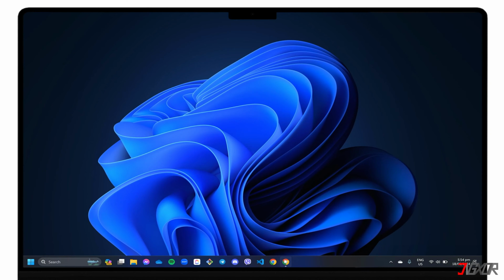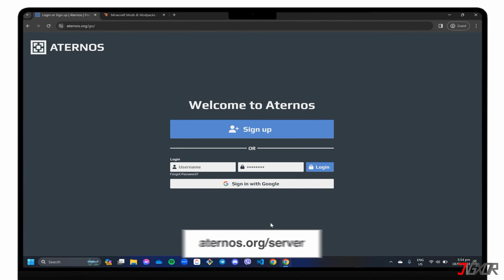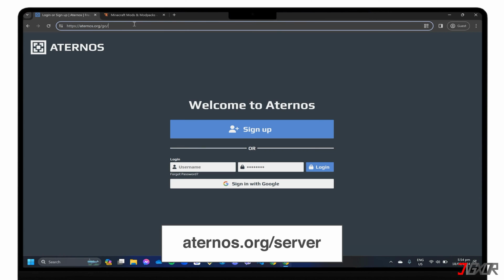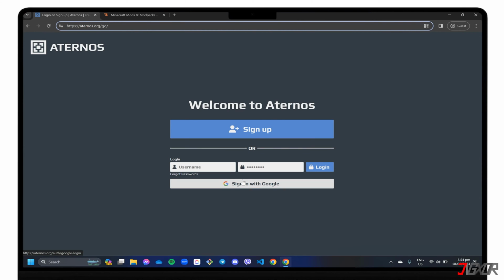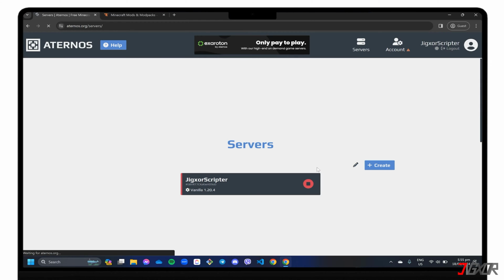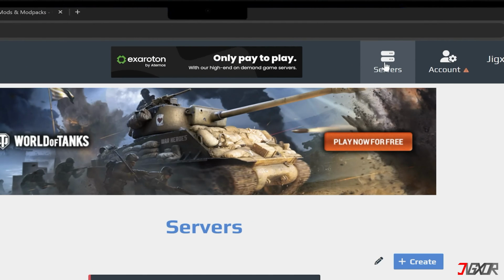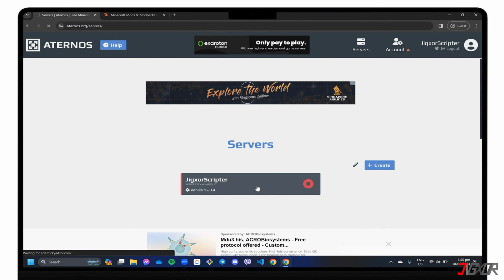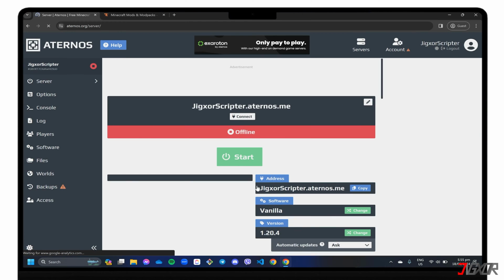To get started, open your browser. Access aternos.org/server and sign in with your account. For quick access, click the tag in the upper right corner or find the link below. After logging in, go to the server's dashboard and select the specific server you want to integrate your mods into.